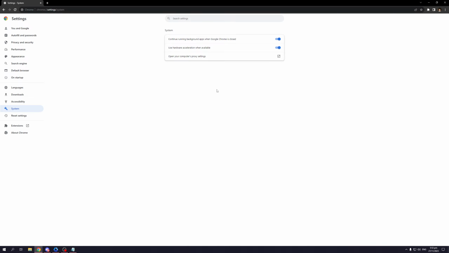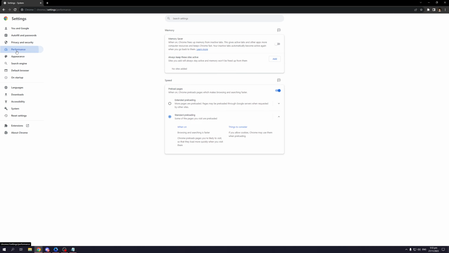Another thing that you can do here, once you've done this, to help alleviate the lag is to go to the performance tab, as shown here, and make sure that memory saver is enabled. This setting actually already comes with a description, but I'm going to break it down for you guys so you understand just what it does.